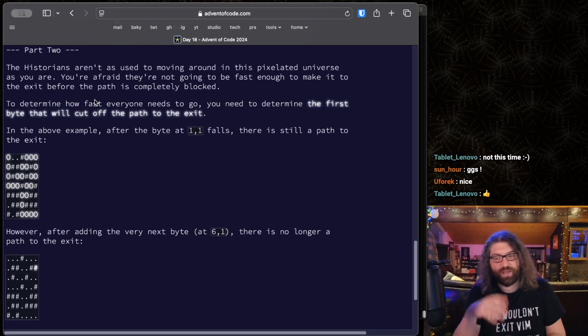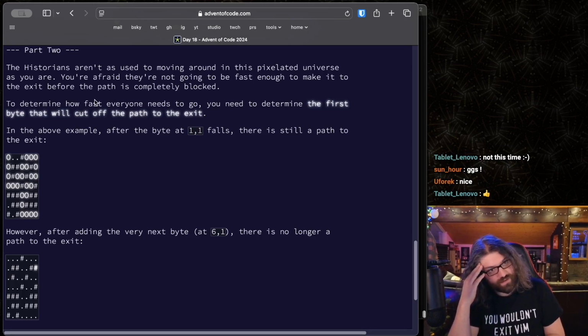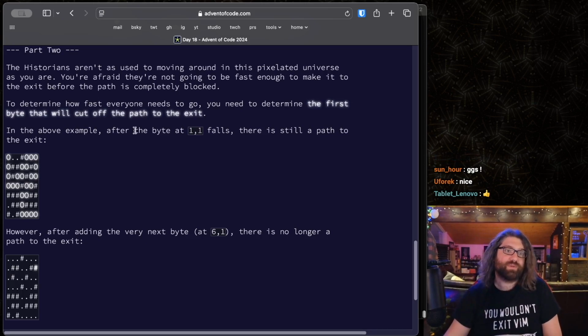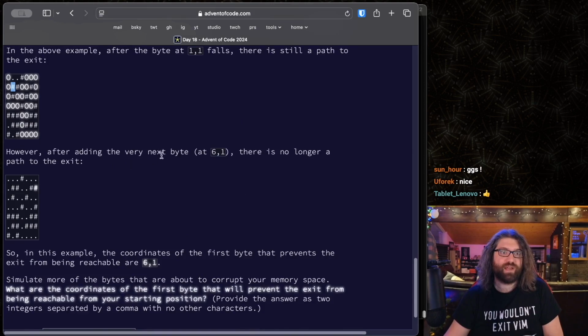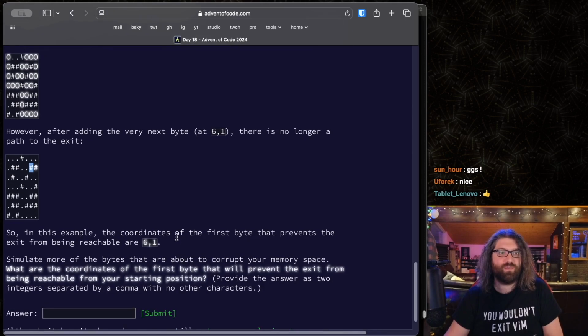Oh god, okay, okay, we're adding a temporal dimension to this now. In the above example, after the byte 1, 1 falls, there is still a path to the exit. This is 1, 1. However, after adding the very next byte at 6, 1, so here, there is no longer a path to the exit. Oh boy. So in this example, the coordinates of the first byte that prevents the exit from being reachable are 6, 1. Oh, wow.